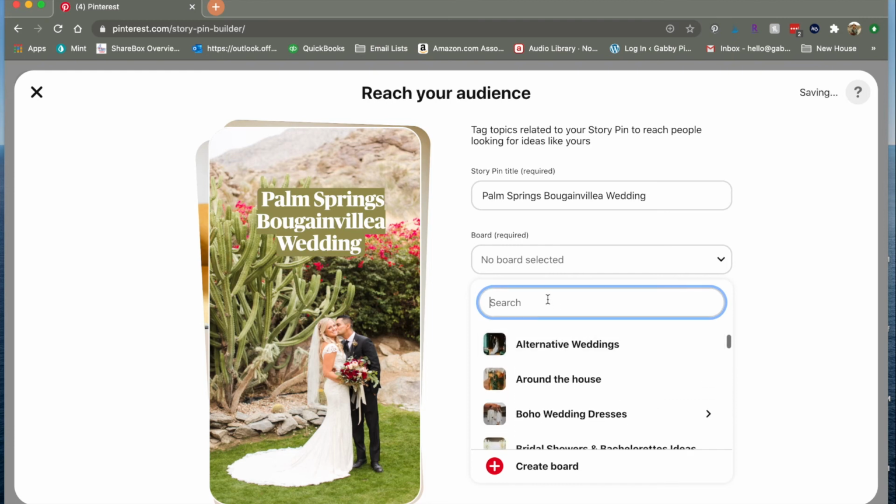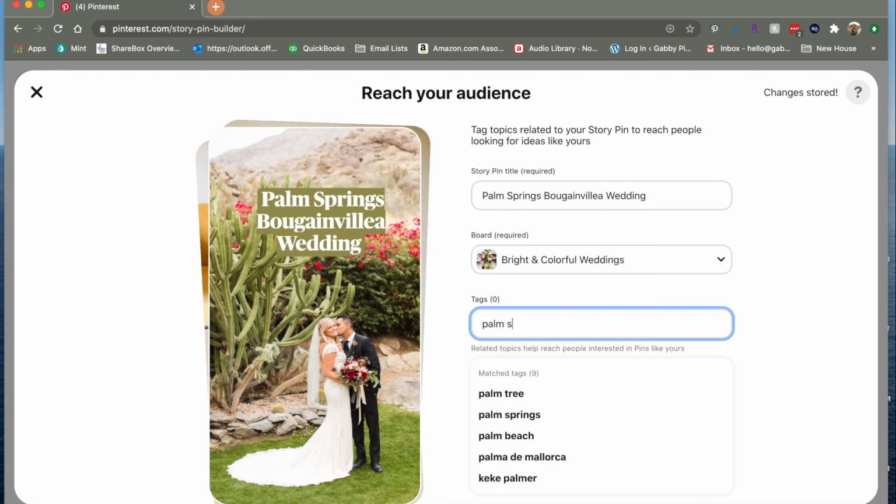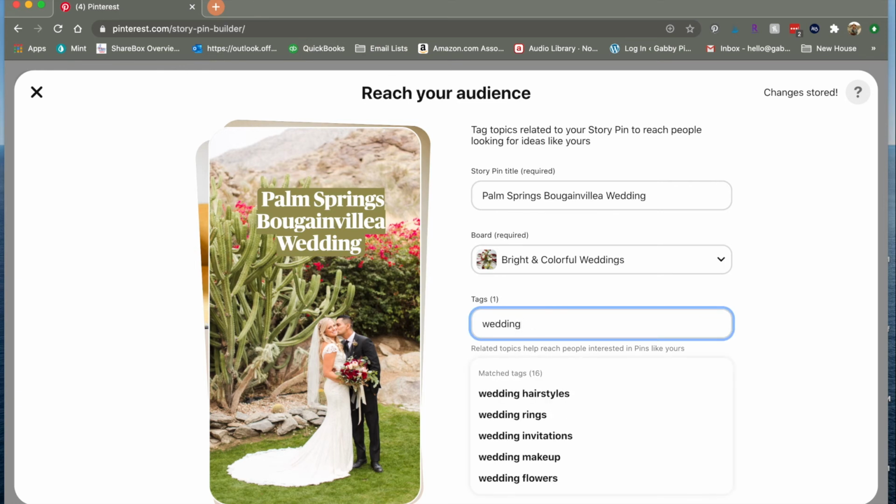So I'm just gonna leave that as is, and then I'm going to search for my colorful wedding because I know I have a board, there it is. And then here is where I always just have to play around because you're gonna start typing some stuff in and sometimes the keyword isn't gonna pop up. So you'll see here I go back and forth on a couple keywords.